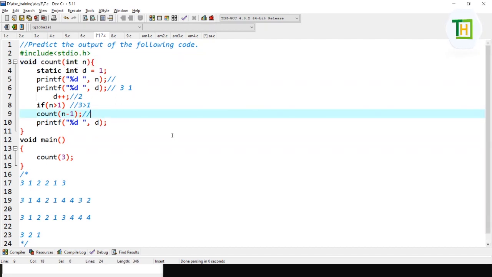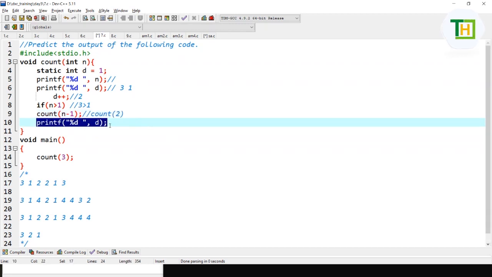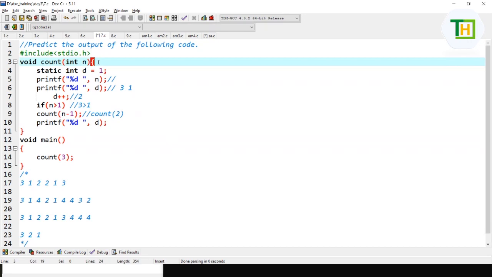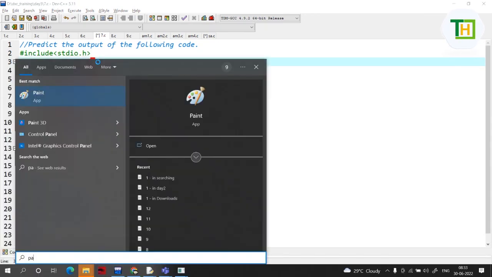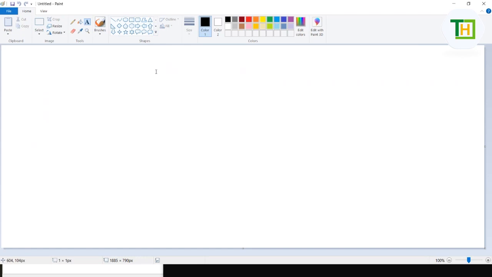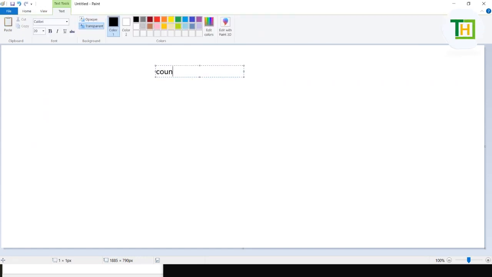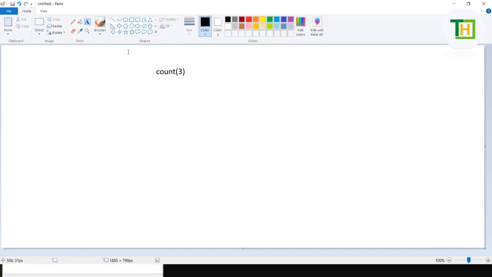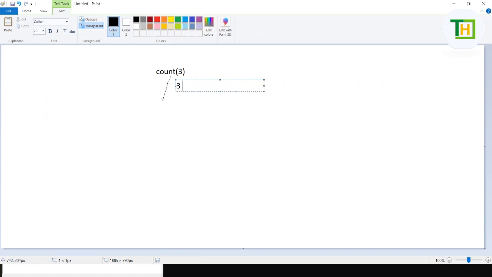What is the n value? The n value is 3. Now again I'm going to call the function with 2 here, count of 2. This line is not executed. Just observe, everyone: for count of 3, this line is not executed. And now it is moving again into this one. That means here for count of 3, it is going to print 3 and 1, and it is going to call the function count of 2.